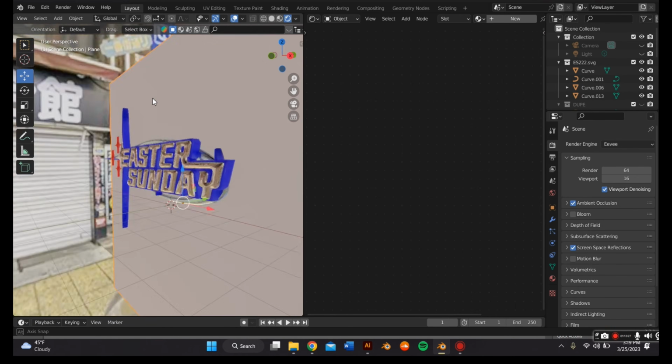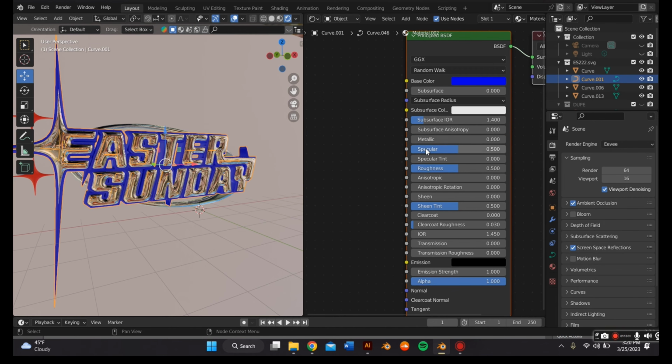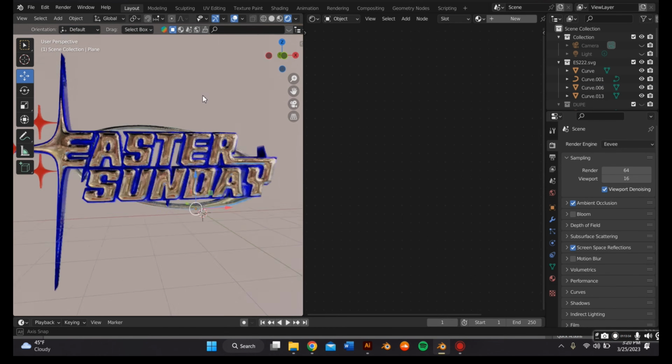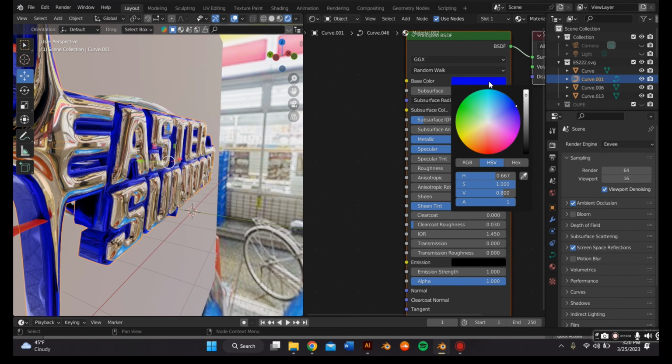And I was really going for a chrome typography logo here, so I changed mostly everything to a metallic color by setting the metallic to 1 and then changing the roughness to 0.